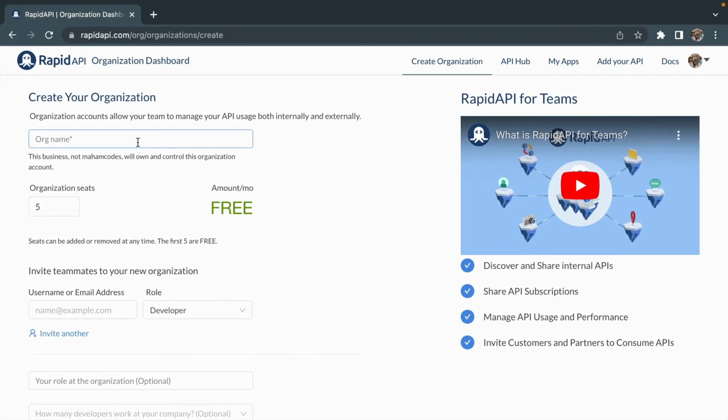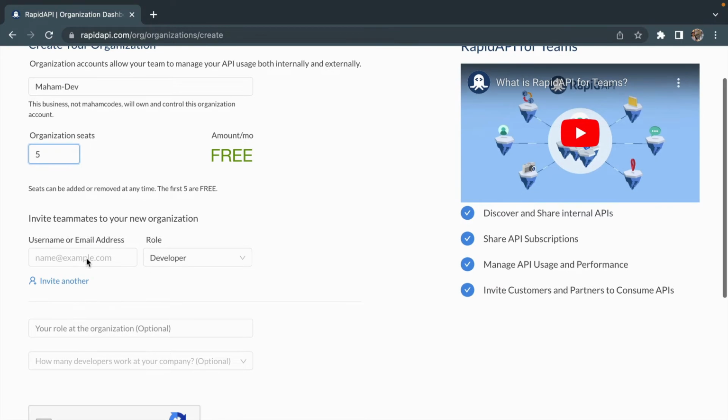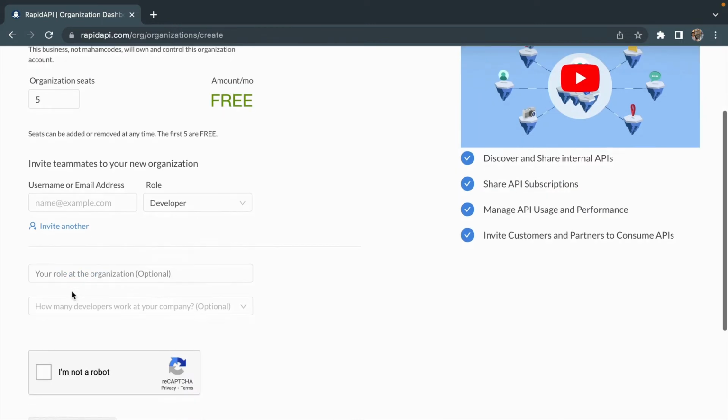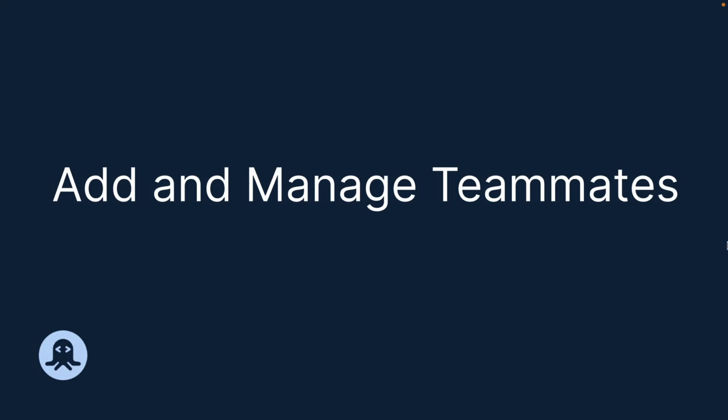For that, I'm going to type the name of the organization as Maham Dev, keeping the organization seats to 5. Next, I can even invite teammates to this organization either by providing a username or an email address. From this drop-down menu, I can even select the role of that teammate, either a developer or an admin. Here, I can even click this Invite Another button and I can invite other teammates to this organization as well. After filling in the necessary details, I'm going to check this I'm not a robot box and then confirm and continue.